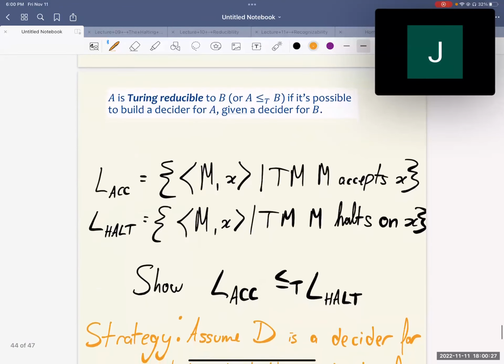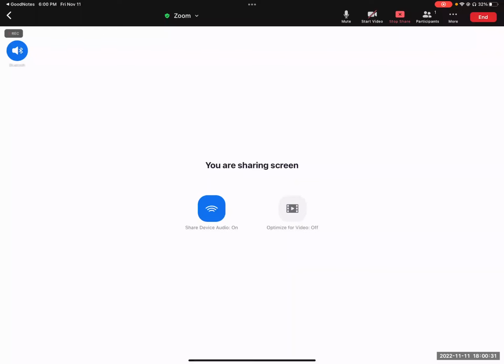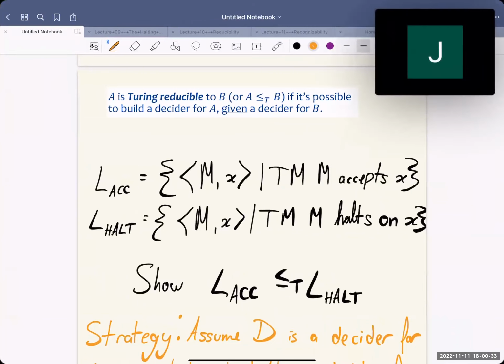So what we did is we said, okay, we have a decider for LHalt, which would be B. We built a decider for LAccept, which is A. So LAccept is indeed Turing reducible to LHalt.